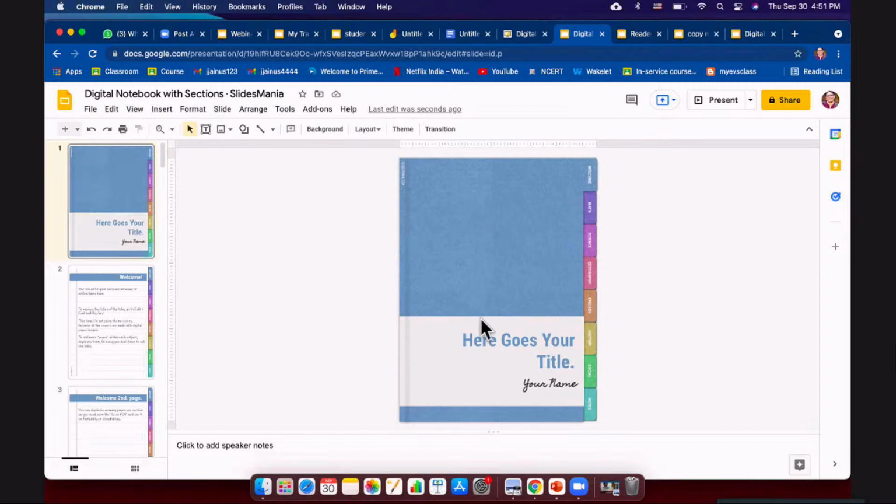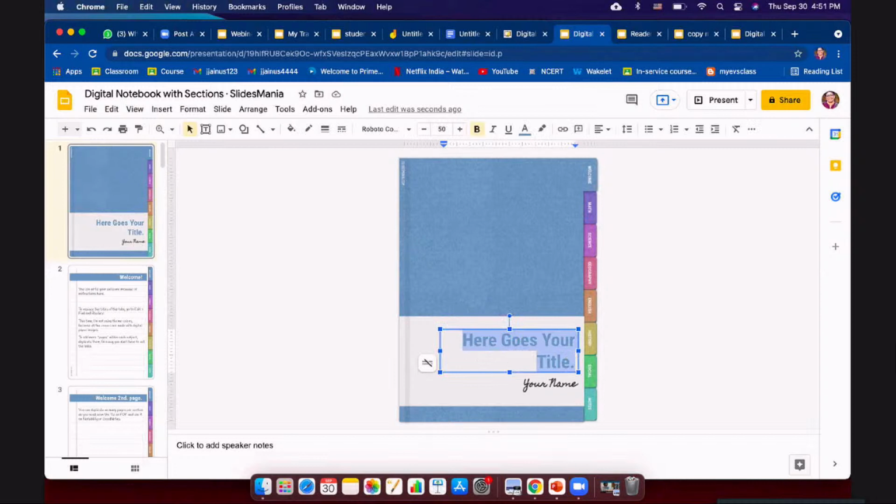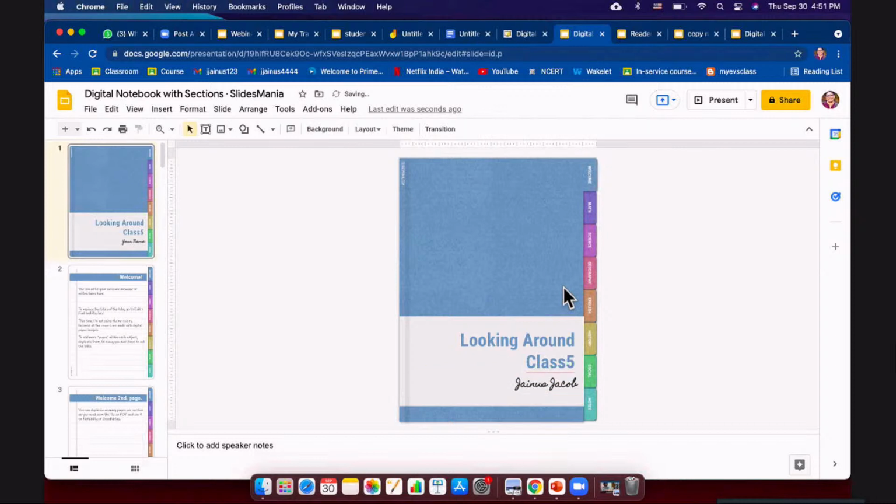This is a notebook, a very formal one. What you can do is click on that and change the title of it. Now I'm going to give the title of a textbook of one of the subjects that they're learning, and that is looking around of class 5. Okay, so that is the name of the notebook, and I'm going to give my name so the students can give their own name. So that is the name. Okay, so here I have the cover page ready with the title.